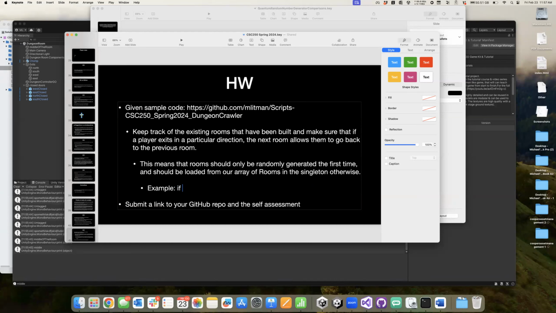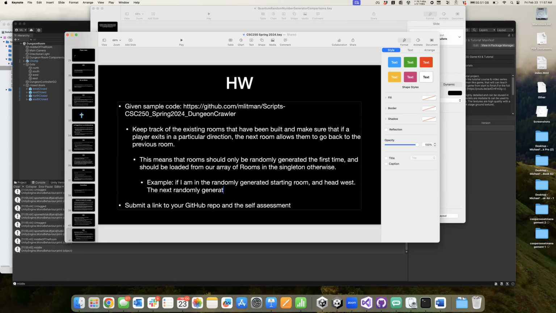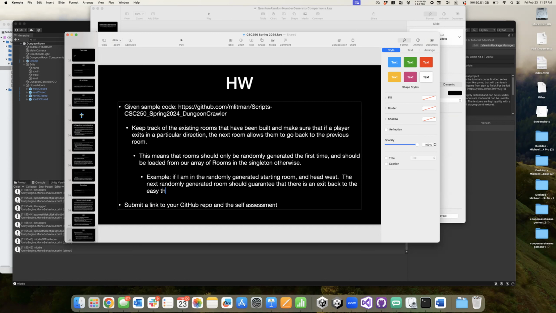So an example, if I am in the randomly generated starting room and head west, the next randomly generated room should guarantee that there is an exit back to the east that takes us back to the original room that is not randomly generated again. All right, so we're trying to make sure that the first time we come into a room, it is randomly generated, but we also want to ensure that we have an exit back to where we came from.